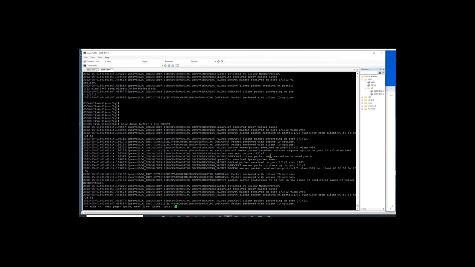So let's see. We see packet received, packet server. Okay, here we go. So we received a packet on port 1/1/5, and later on we see the packet server preference 99 is not in the range of policy, and therefore the packet is rejected on that policy that applied to the port.